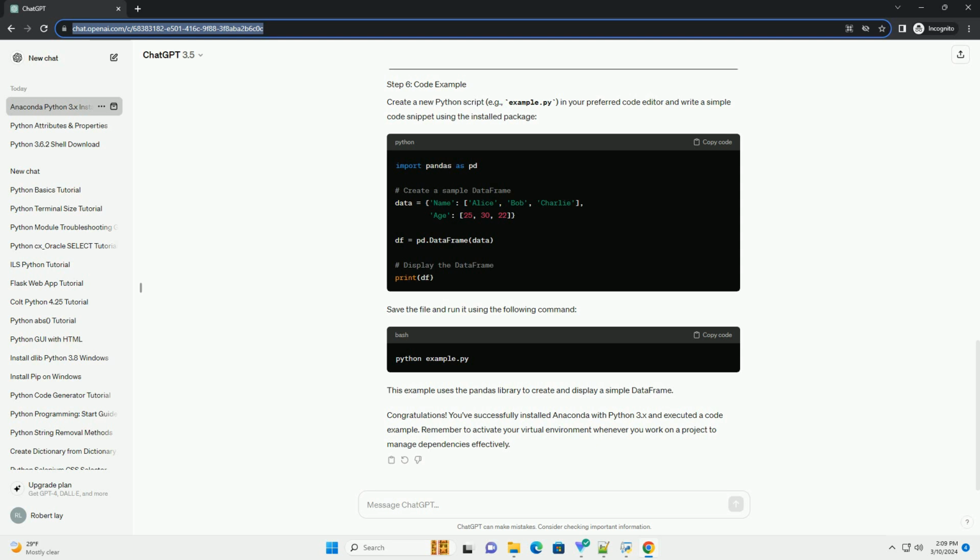ChatGPT. I'm sorry, but as of my last knowledge update in January 2022, Python 2.7 has reached its end of life, and I would strongly recommend using Python 3.x for any new projects. Additionally, Anaconda now primarily supports Python 3.x versions. However, I can provide you with a tutorial on how to download and install Anaconda with Python 3.x, along with a code example. If you still require information on Python 2.7 or 32-bit versions, please let me know.